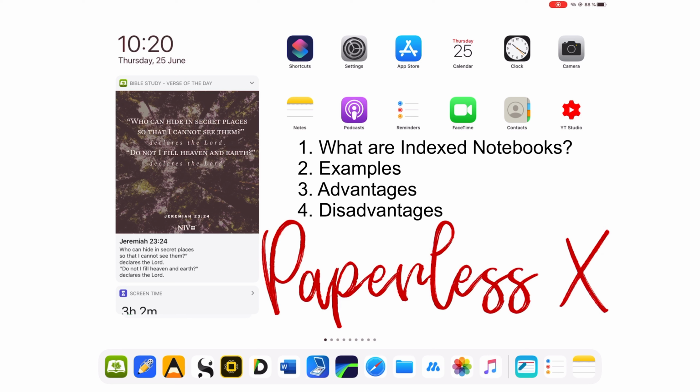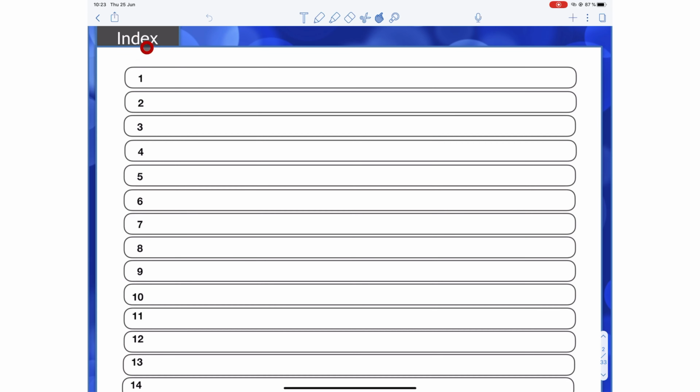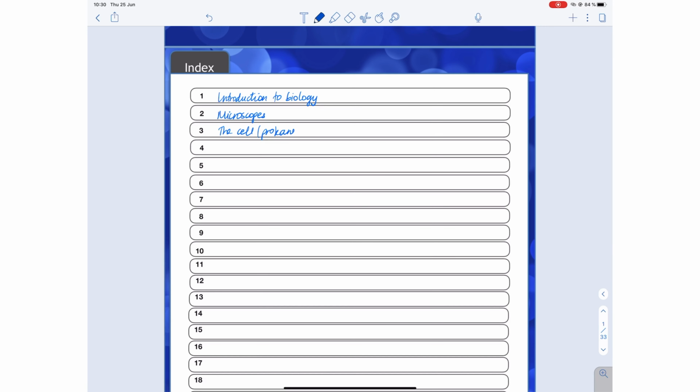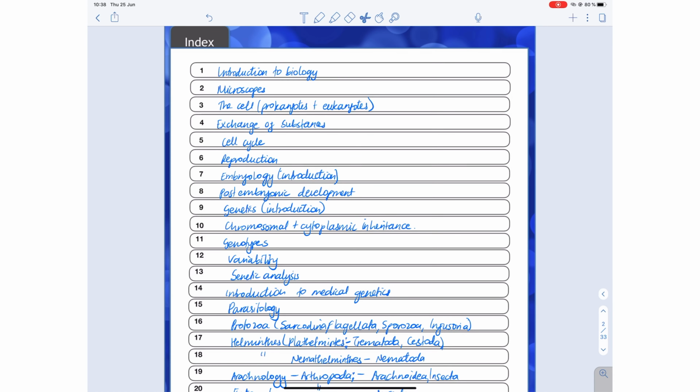This video is going to cover the following: what are indexed notebooks, an example of how I've used indexed notebooks, advantages of using them, and disadvantages. Indexed notebooks are hyperlinked PDFs that allow you to create a contents page for your notes. So all you have to do is fill in the contents page in your PDF and the relevant linked pages.